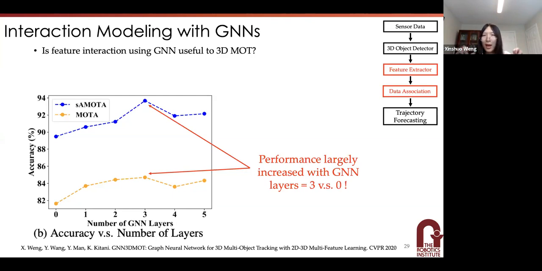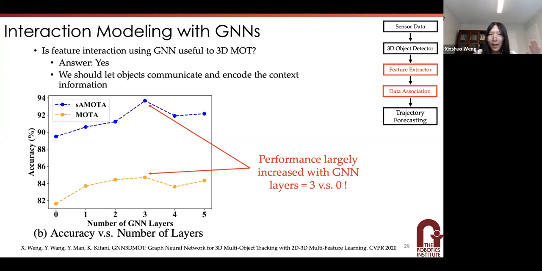But in the work I'm currently doing, which we plan to submit to a journal, we show that if we add further layers, the performance can be further improved. But there are some tricks that need to be done to get it to work. In a very simple version, 3 layers should be enough. If you add more, you probably cannot see further improvement. So that's how it works in terms of performance. So the answer is yes, we should let the objects communicate with each other.